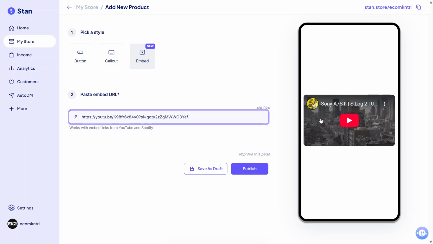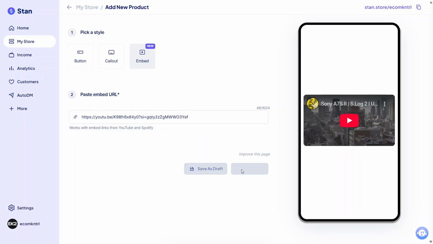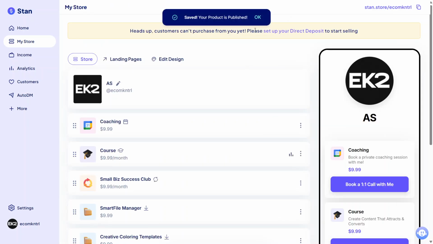When everything looks good and you're happy with the preview, scroll down to the bottom right corner of the page and click the Publish button. Wait a moment for the page to reload. After it finishes, you should see a confirmation message appear at the top of the screen, letting you know your product has been successfully published. At this point, your video is embedded and live on your Stan Store page.